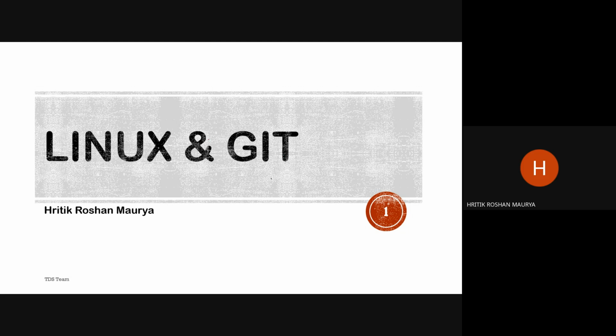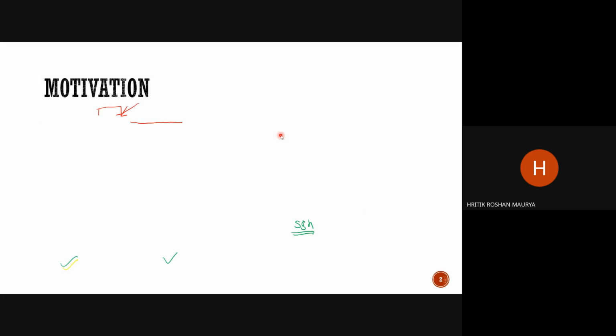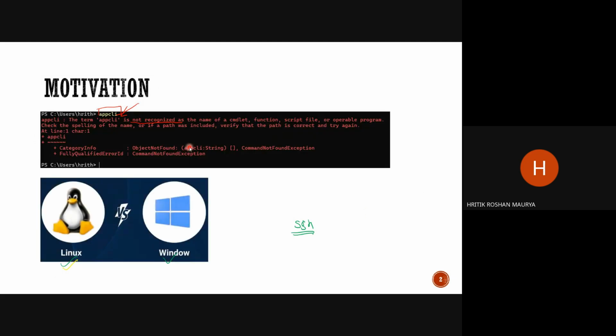So what we have discussed till now, let me show you first. Yesterday we did Linux versus Windows. This part we will do today: you install some apps, and the app is expected to run on your command line, and you type, suppose I install the app CLI, and some noise is coming from some person, I think.